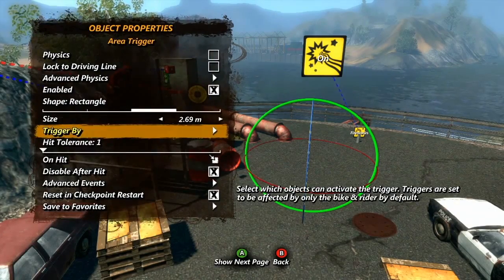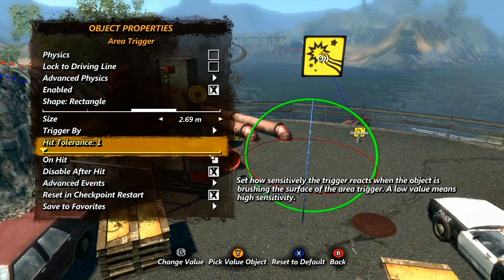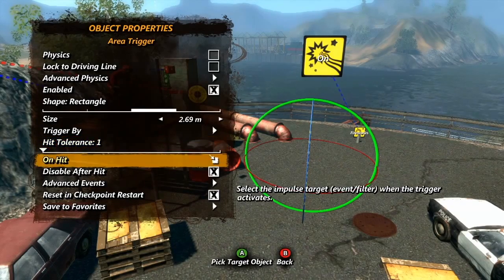Now back out to the main properties menu. Next we have hit tolerance. This option determines how quickly the trigger deactivates when the object stops touching it. This will come in more handy when working with hit triggers, so we'll talk about it a little more in just a moment.